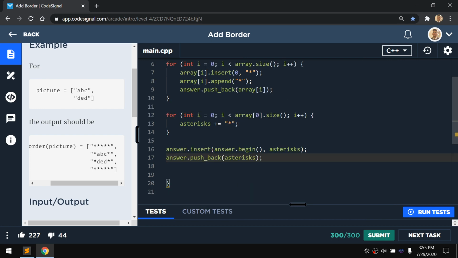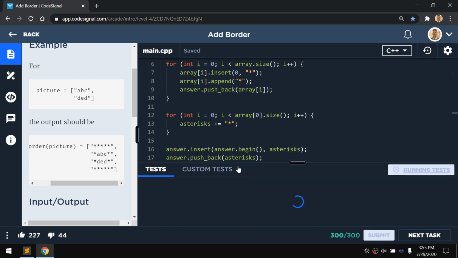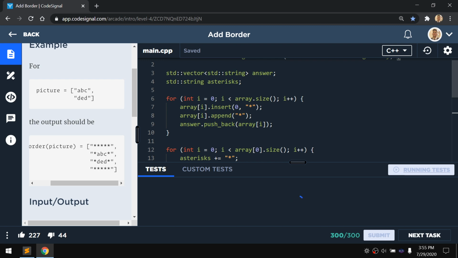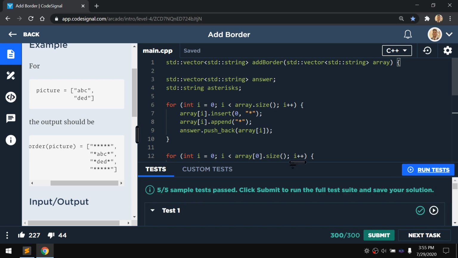Now that we have that all done, our last thing is just to return our answer vector. Now let's pull this up here and run the tests. There we go. So all 5 samples passed. That means we are good to go.